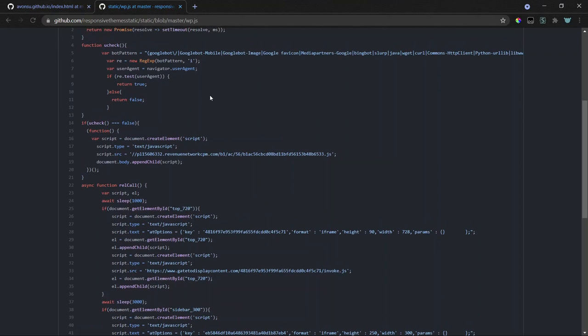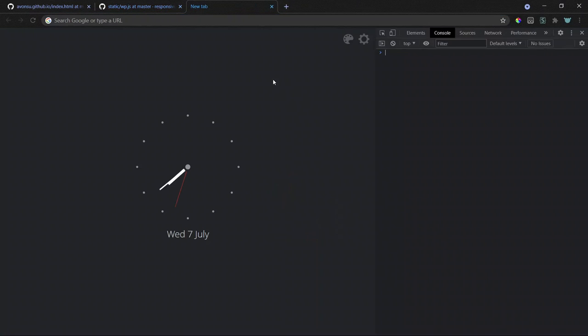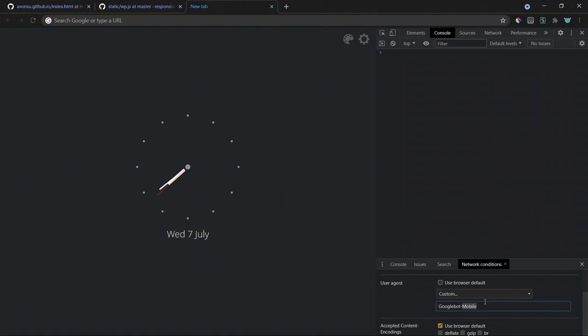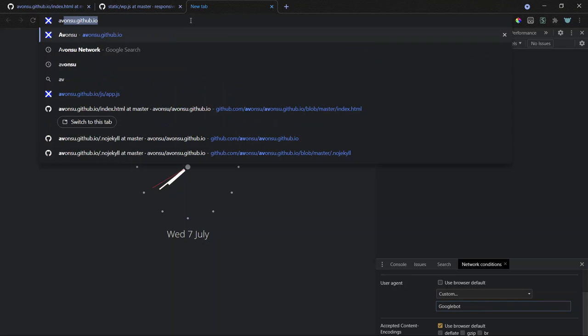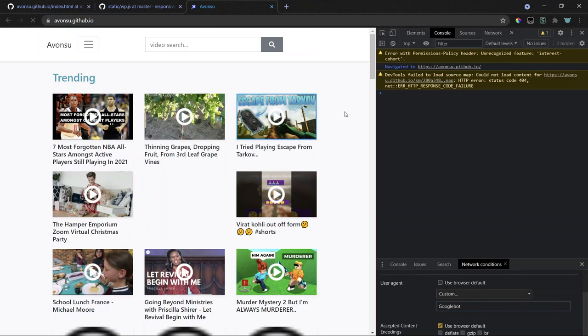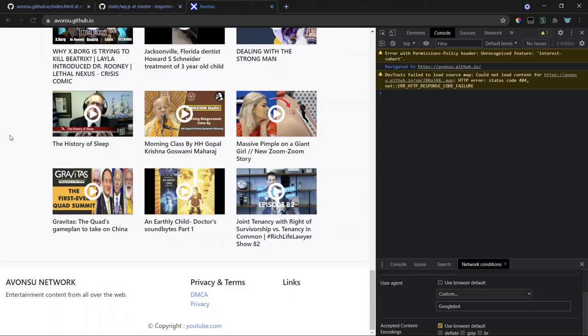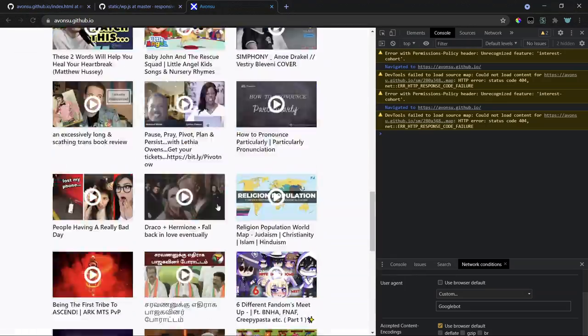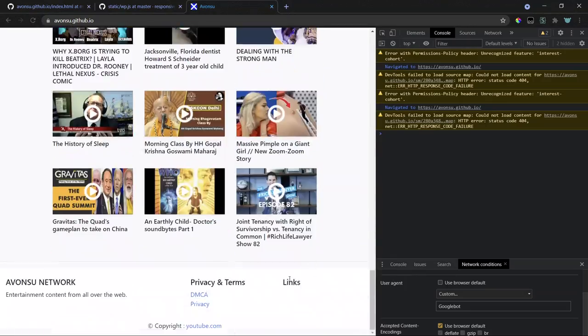Which means that if I set my user agent in inspect element to Googlebot and go to Avansu's website, it shouldn't redirect me. Let's see. And there's no redirection. Cool. There's a hamburger menu here, but it doesn't work. And yeah, they say they're copyrightyoutube.com, and their privacy link just redirects to the page. Cool. And their links thing is empty.